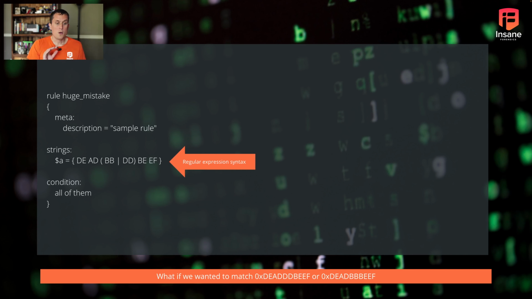Now, let's say that there's some uncertainty, or there are some characters in between. So now we're looking for either dead DD beef or dead BB beef. What we can do is add parentheses and then the characters that it might be either or of, using this syntax. In this case, we still have dead at the front, we still have beef at the back, and in the middle we have parentheses saying either this is BB or DD. Now we're matching on dead DD beef and dead BB beef. So when you're dealing with uncertainty values, it's as simple as that.